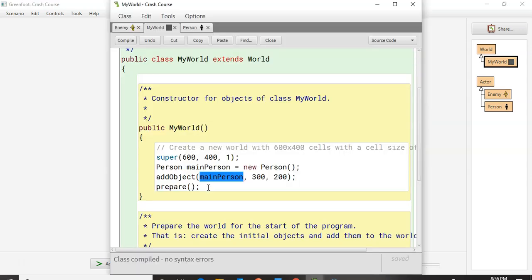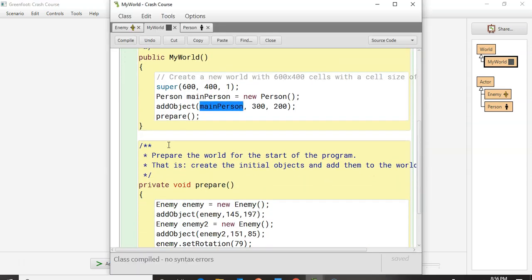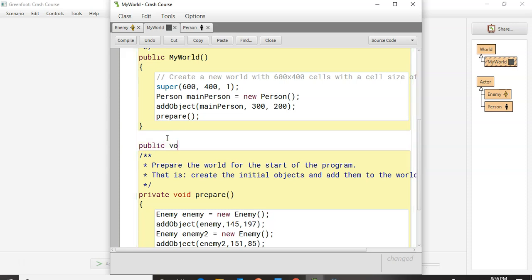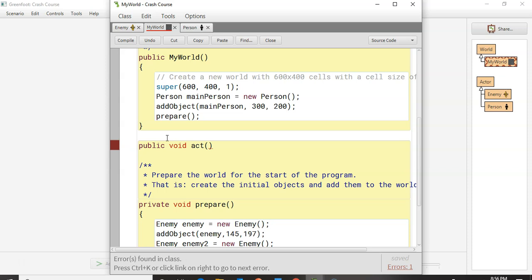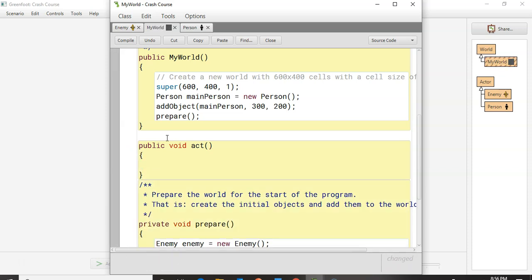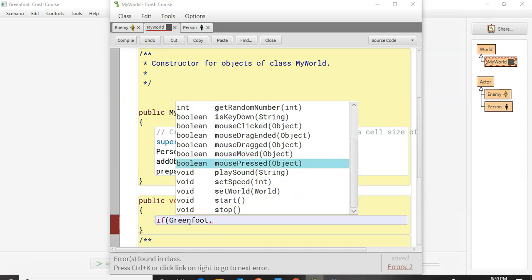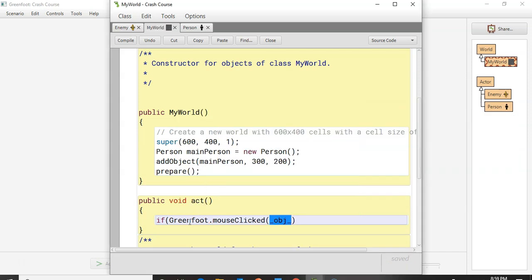Now let's make this a little bit more fun. If we go into our MyWorld, we can create things that happen once the act button is pushed. So public void act, we made our first act method in our world class. Our actors automatically have the act method created for us. This is for our world that we're creating. So we're going to create if Greenfoot mouse clicked on anything or on nothing.